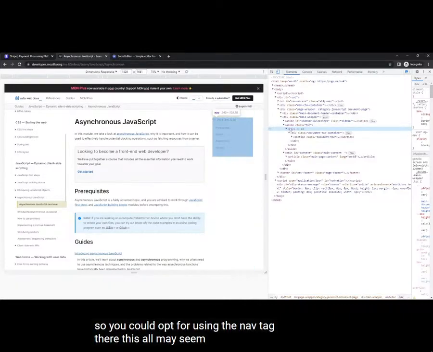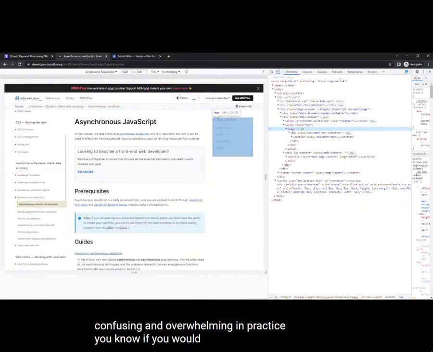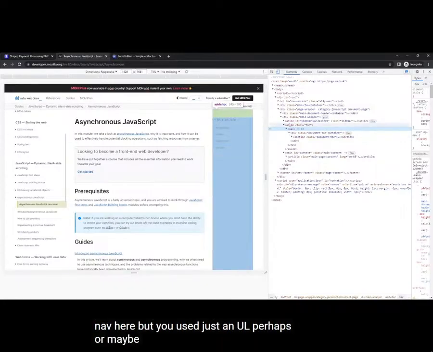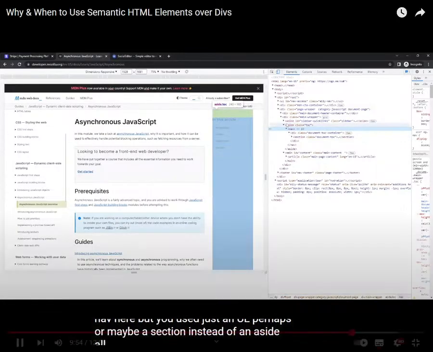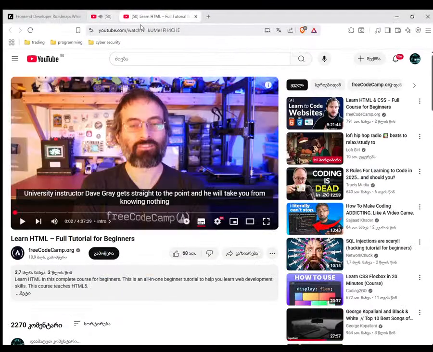This all may seem a little bit confusing and overwhelming. In practice, if you didn't use nav here, but used just a UL perhaps, or maybe a section instead of an aside, all of that is generally fine in practice. You know, it doesn't.